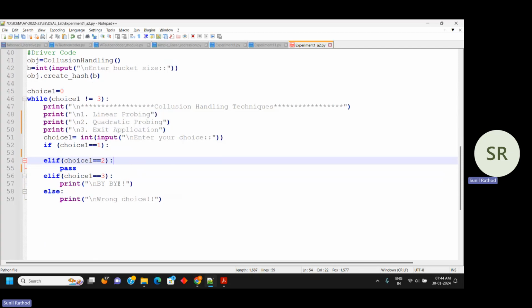And instead of bye bye, I may even say bye bye, because the third option is for exit of the entire application. But my point here is that I want a sub menu if my choice is one. My outer choice is collision handling technique. But what is my inner choice? The inner choice is what are the probable operations I can perform if choice one is chosen.